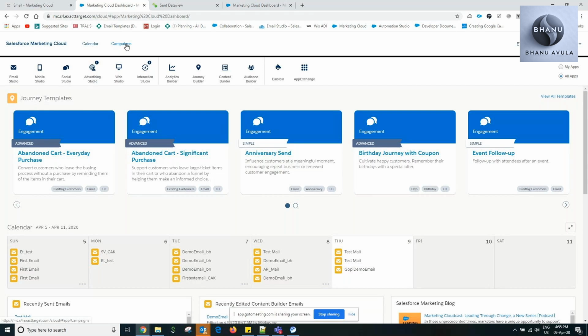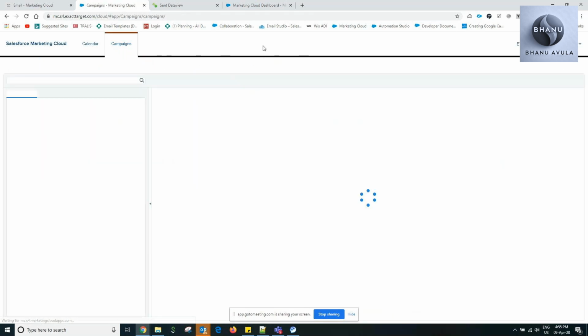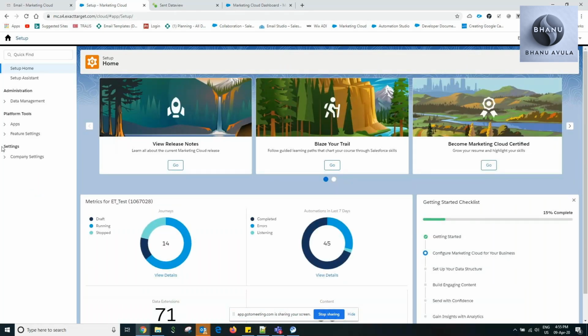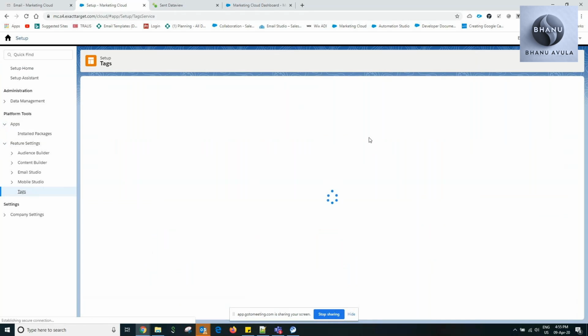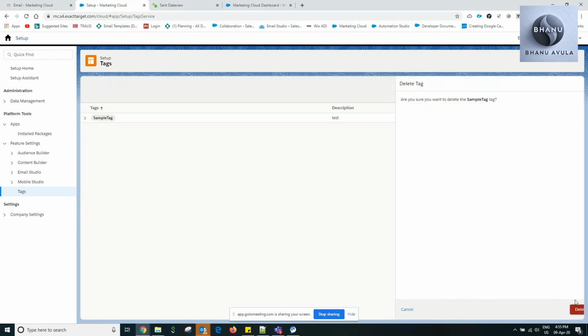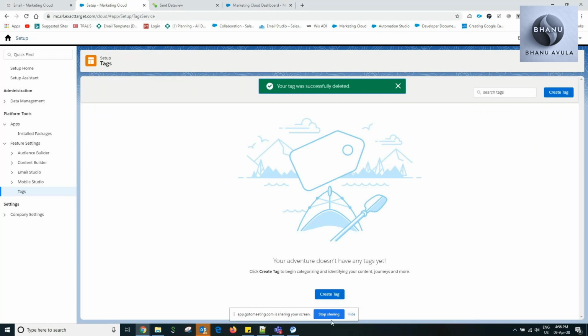So, for example, let us create a campaign for the newsletters. Before creating the campaign, let's create some tags. Come to Setup. These tags you can put on journeys, on emails, and in Einstein also you can use tags. Here in the feature settings, there is something called Tags. Let's clean this out, and create one fresh tag. Come here, create a tag.